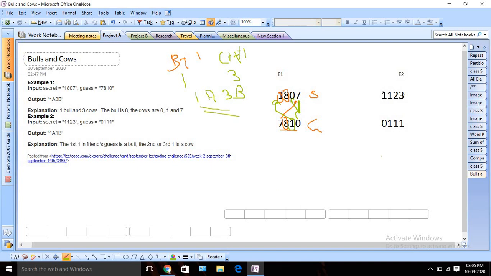So let's quickly check the second example also for better understanding. Again I will try to match 0 and 1. I can see 0 is, for the first position, not matching. But I will check whether 0 is present in another position, no. So again it will not be considered as a cow value.